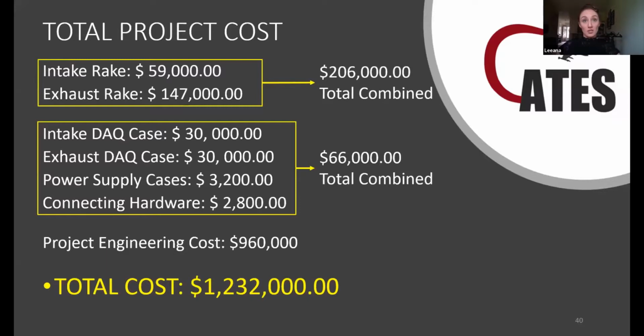So the total project cost for the rakes combined was $206,000. All of the data acquisition components, $66,000, and then you add in that engineering cost of $960,000. The total project cost would have been $1,232,000. So it was a bit surprising for us to see those numbers coming at it and going, oh well, we're students, you know, we're designing something.